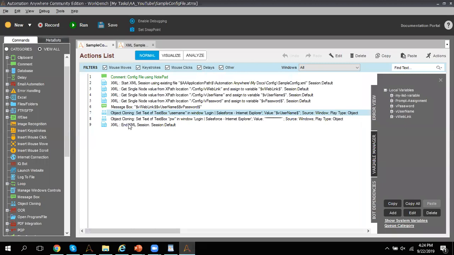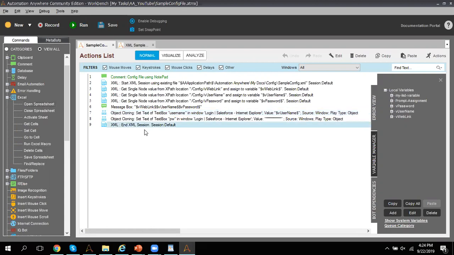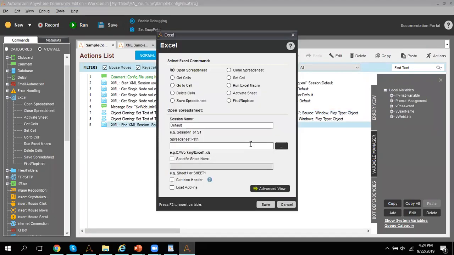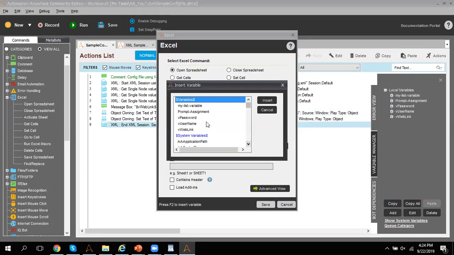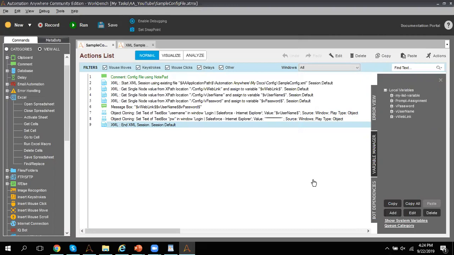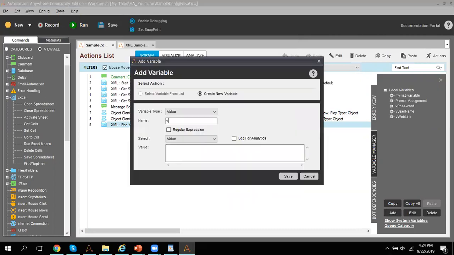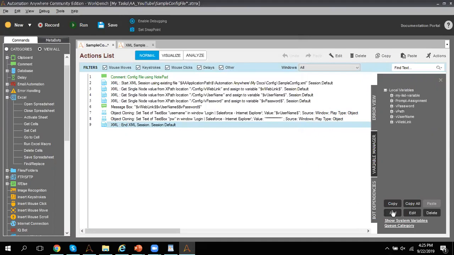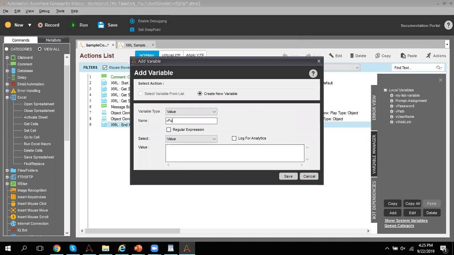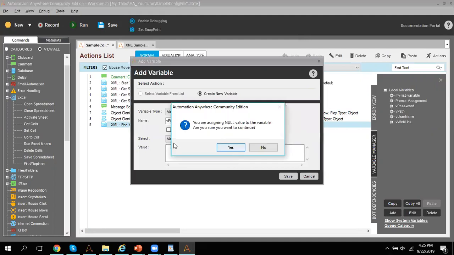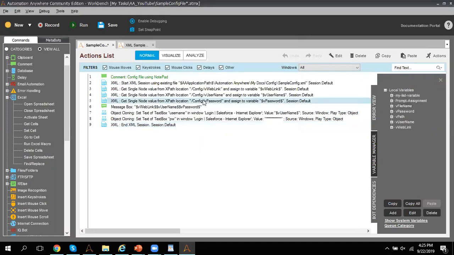Now I'm going to Automation Anywhere, and here I will use a command called Excel. Okay, so I'm going to use Excel to open that CSV file, and here instead of putting the hard-coded path, I will use a variable. Okay, first I have to create the variable here, right? So it will be like the path, file name. Okay, I'll keep this variable as null.